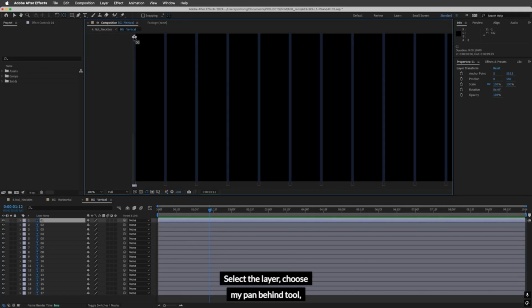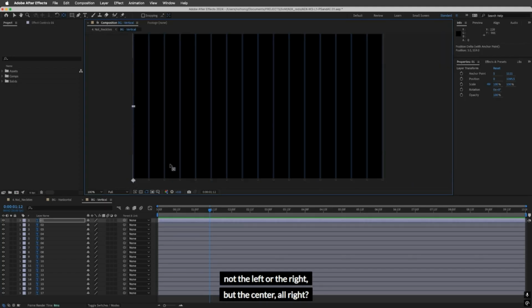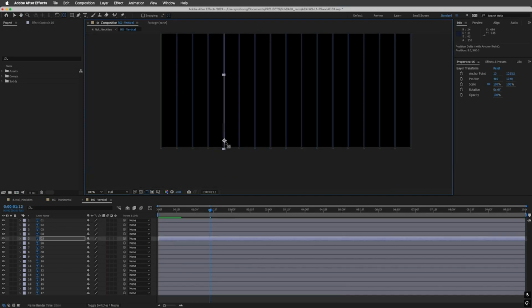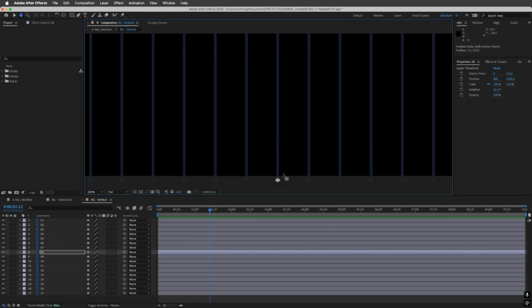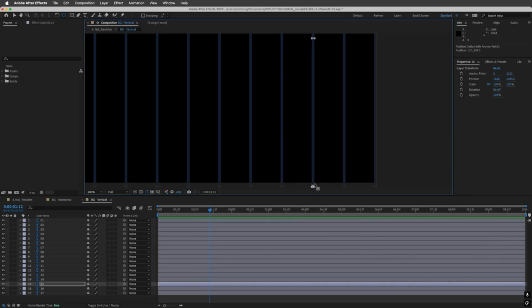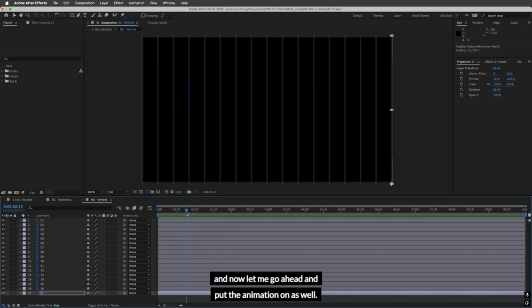Select the layer, choose my pan behind tool, and move down while holding down Command, and then I'm going to click it right into the center there, again, right into the center, not the left or the right, but the center, all right? So I'm going to do this in fast forward for the rest of the layers starting now. Okay, woohoo! So I did that now for all of those.